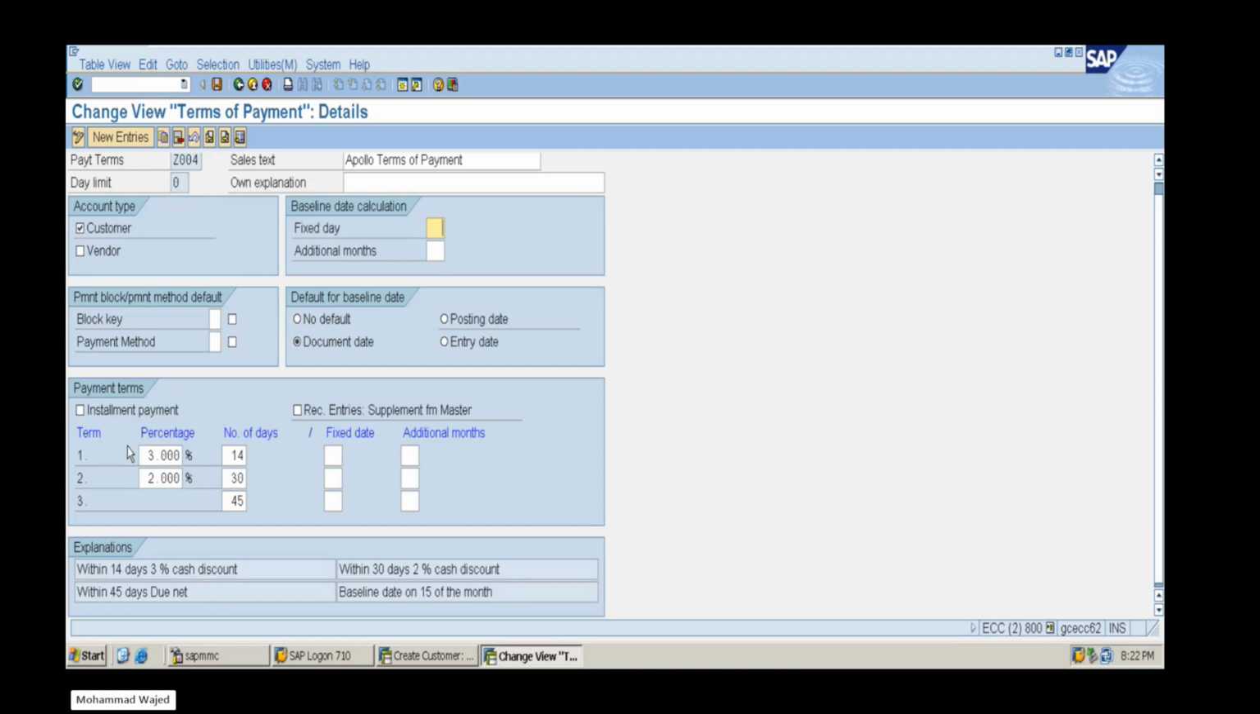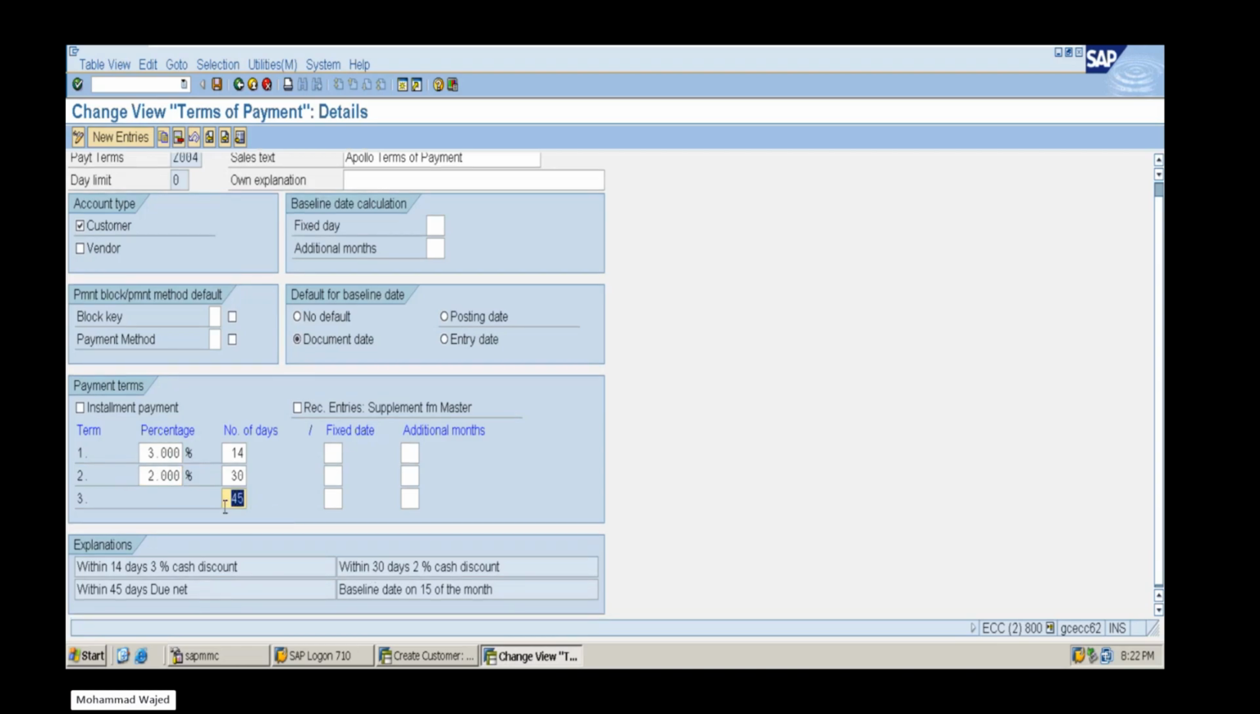So this is the additional discount. If the customer has made the payment within 14 days, I am giving 3% discount. Within 30 days, we are giving 2% discount. So 45 days is the credit period, assume that. So here it will take 45 days as the due date. Till 45 days, we are not charging any interest to the customer. After 45 days, we will charge interest to the customer.